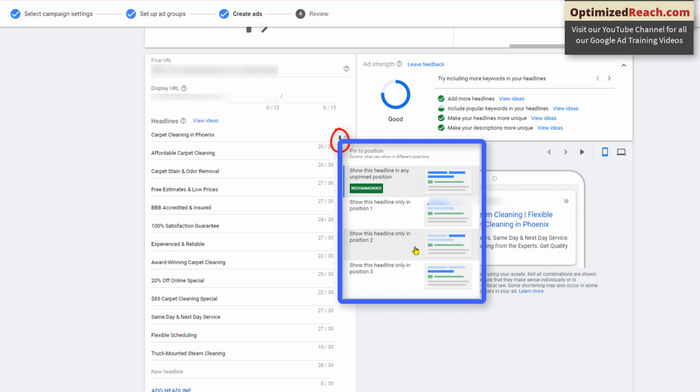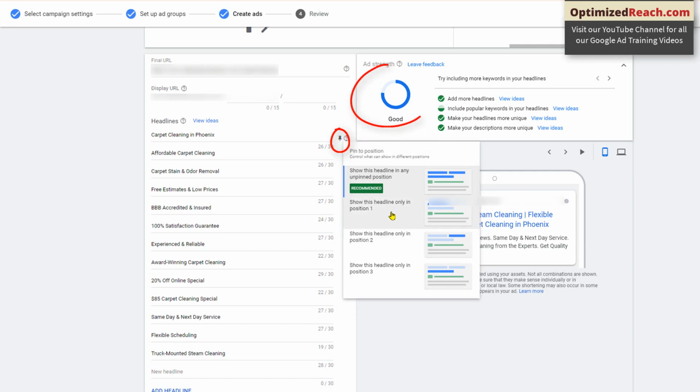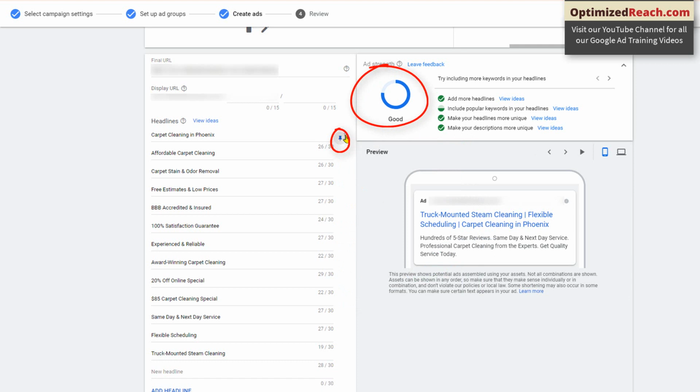But if I knew I want this to be my position 1 headline only, I can click that, and now it's only going to show in position 1. And you can see my ad strength just went down because Google does not like that when I take control away from them. They will definitely mark this down because this is the only headline that I have clicked for position 1. So that would be the only place that they could show it, which restrains them a little bit.